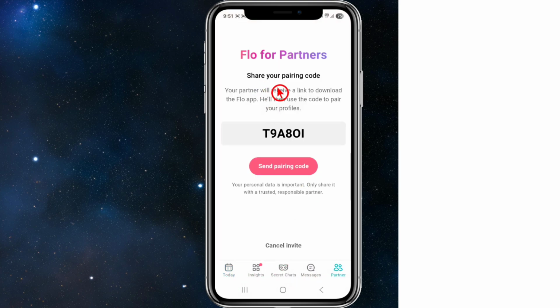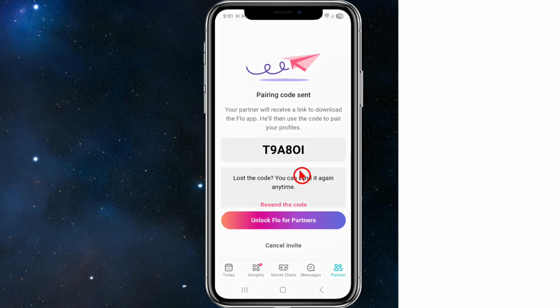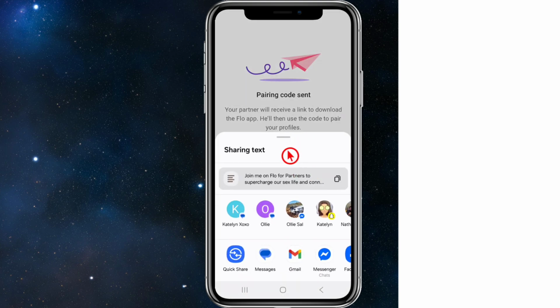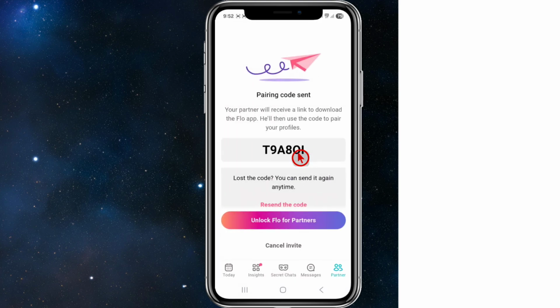So as it states here, share your pairing code. So your partner will receive a link to download the Flow app. He'll then use the code to pair your profiles. So we can go ahead and click on send pairing code and then send this to your partner, and then your partner will go ahead and download the app and use that code to sign up to Flow with, and then that's how you link your Flow application with your partner's.